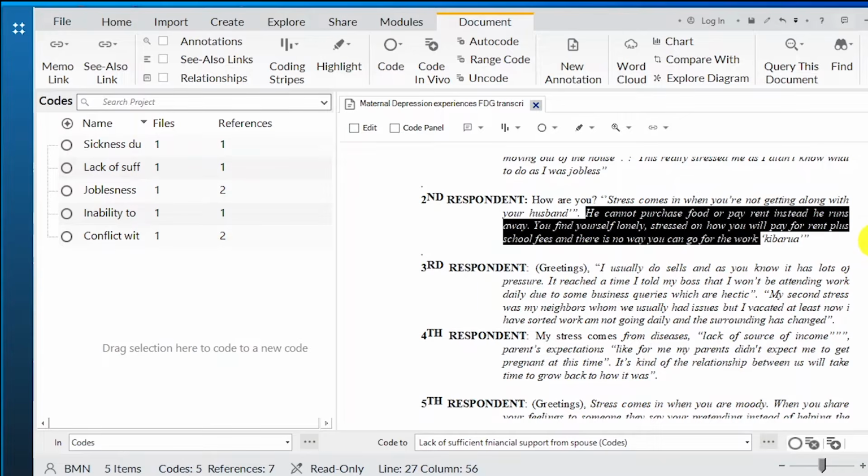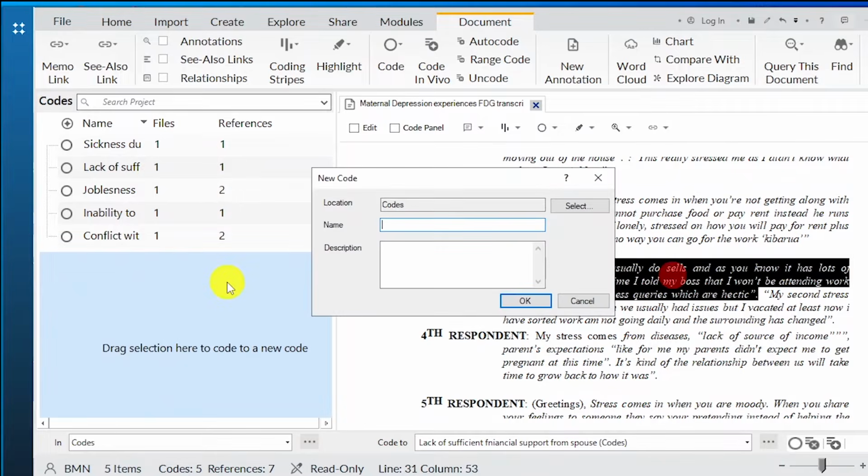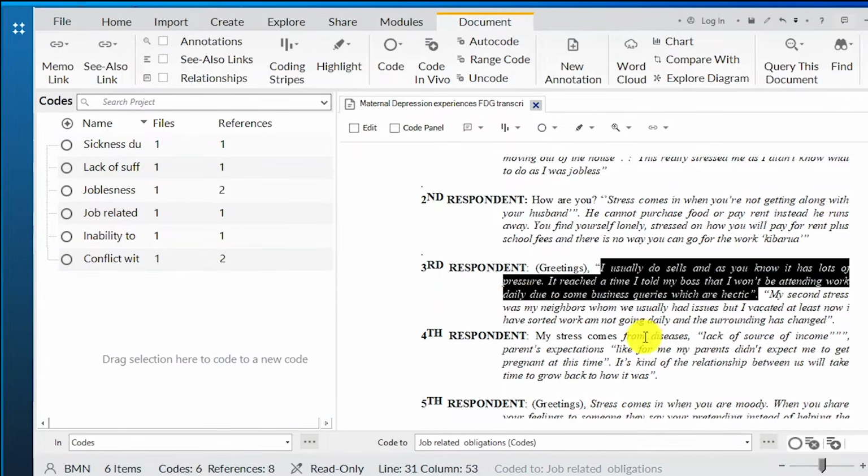Details in the description. As you know, it has a lot of pressure. It reached a time I told my boss that I won't be attending work daily due to some business queries which are hectic. So this one actually can be job-related obligations. Job-related obligations are a source of stress for pregnant mothers.